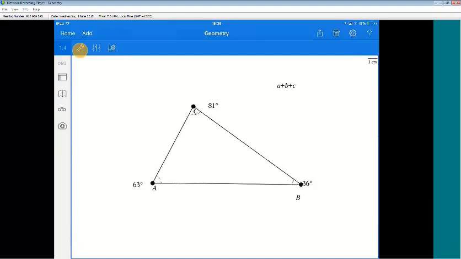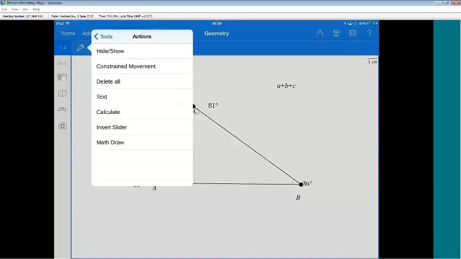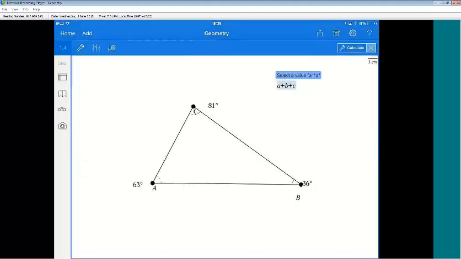If I go back into the spanner and go calculate now, it says select a value for A, so I'm going to choose 81, select a value for B, 36, and select a value for C, 63, and there you go. Adds up to 180.